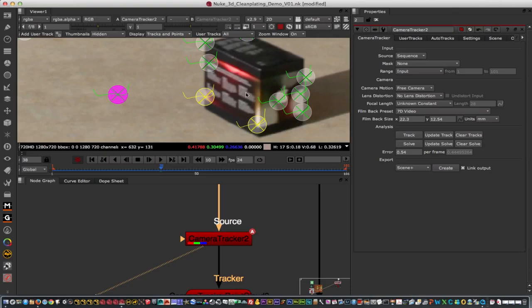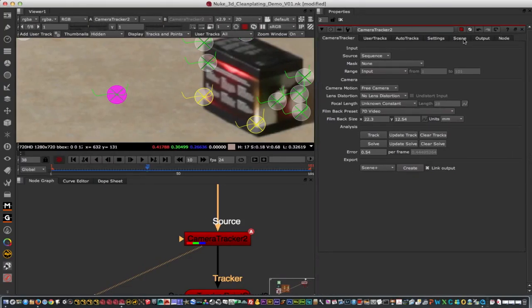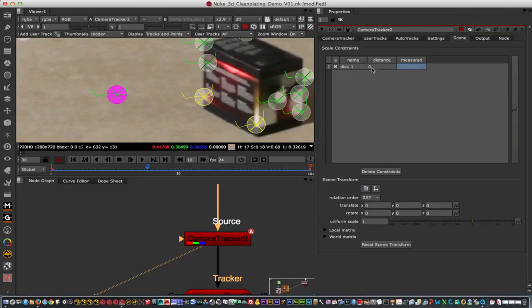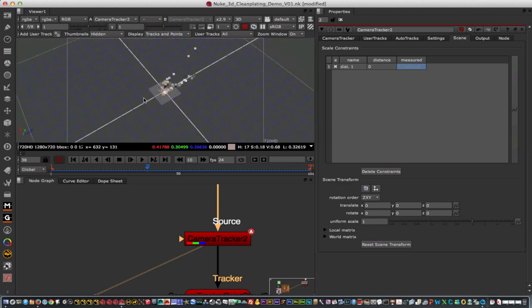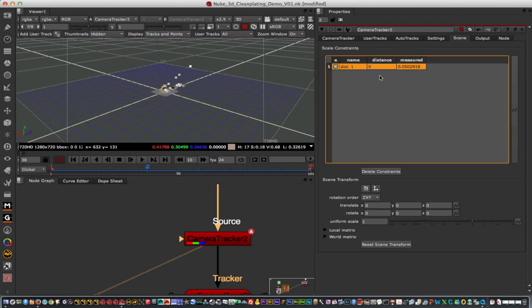When I do that, some of you will actually see 2 points going from side to side. Some of you won't see the points. But to figure out if it was created or not, go to the scene tab in Nuke's camera tracker, and you will see the distance constraint there. I'm going to hit tab so you guys can see what happens. Look how small that scene is. And I'm going to say, create.